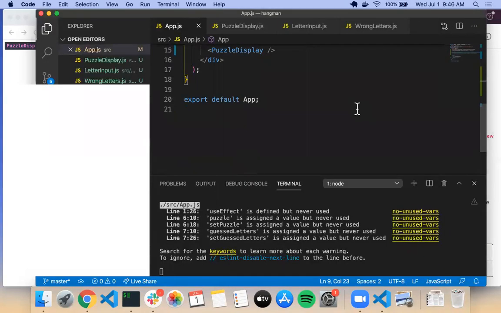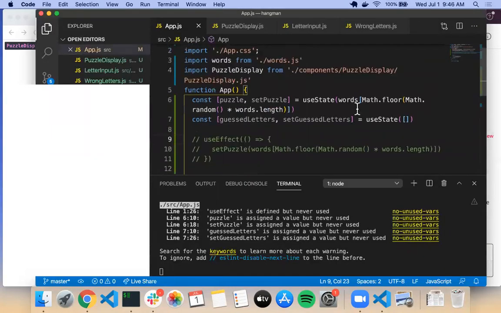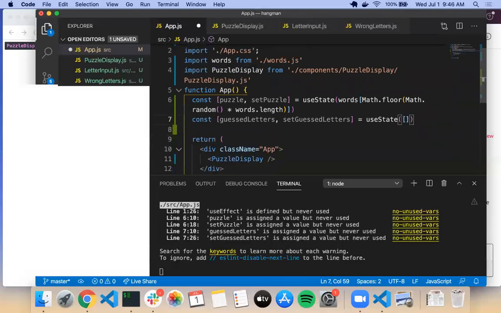So it looks like my understanding of use effect was a little incomplete, because you can't set state in that, I suppose. I'm sure there's another way to do that, but for now we'll leave use effect alone. I'm going to get rid of it. So at the very least, right now, we have our word set at the beginning.